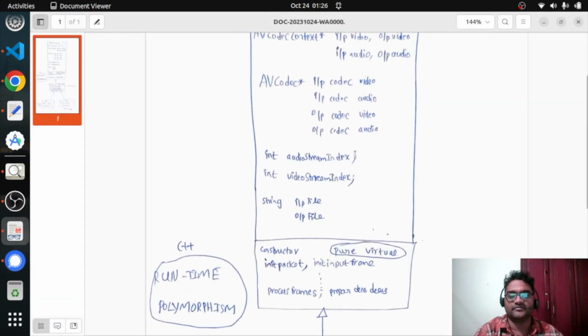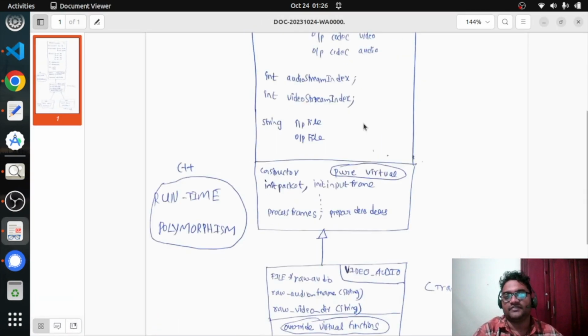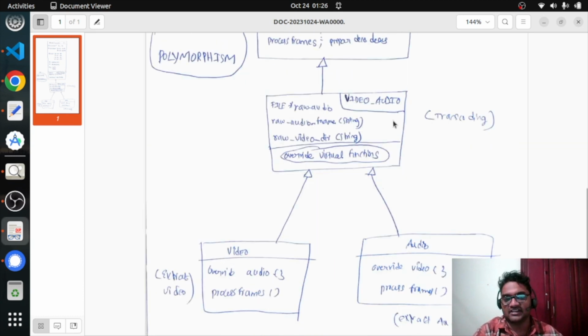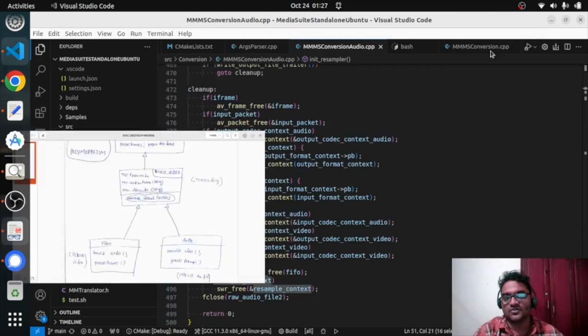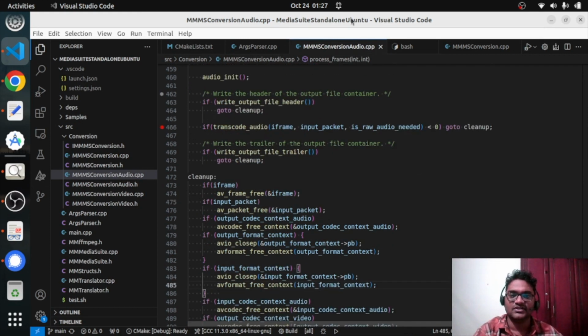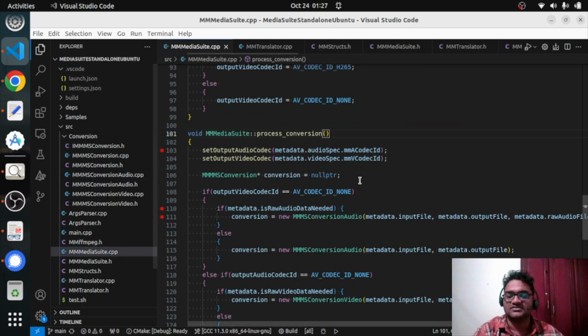So just a quick recap, we have a base class, we have an interface class, and we have a derived class, where all the transcoding of audio and video will be done. But if you want to do anything specifically related to video or audio, you need to use these classes. So this is how we segregated. So now we just saw the functionalities, but who is the main application which is controlling all these things? So now let's go to the MM Media Suite.